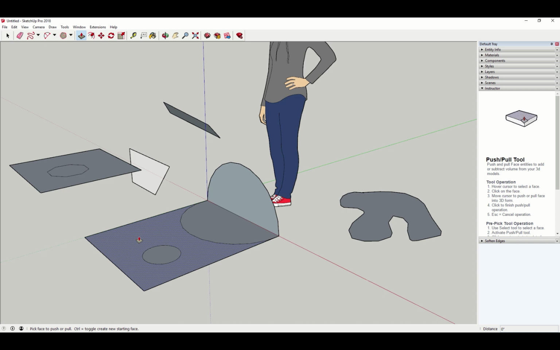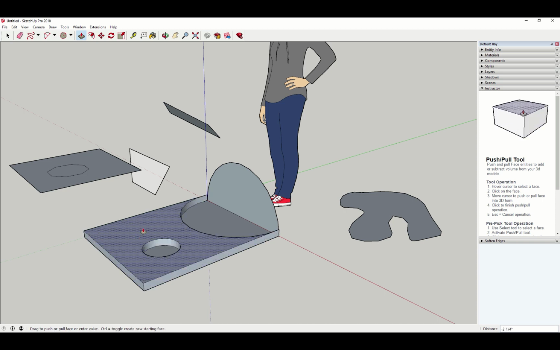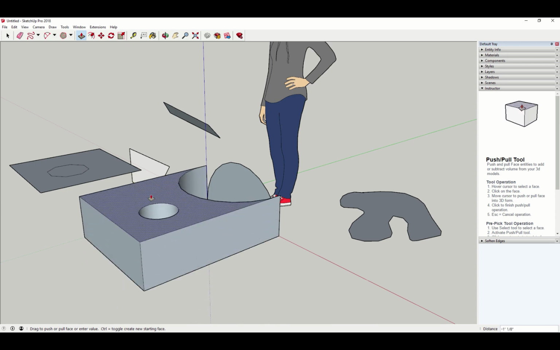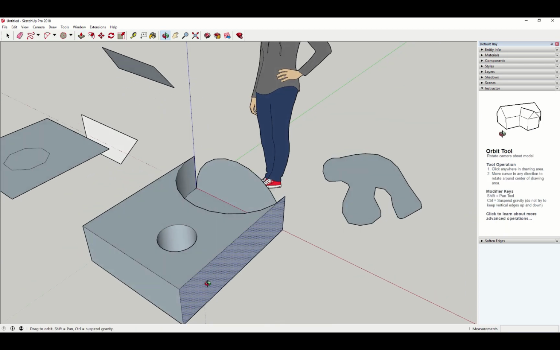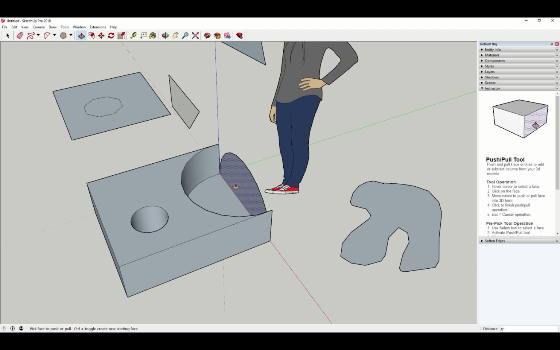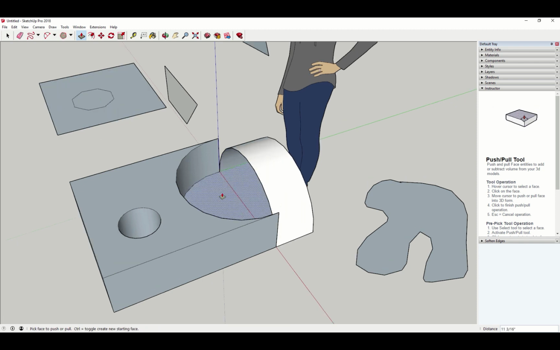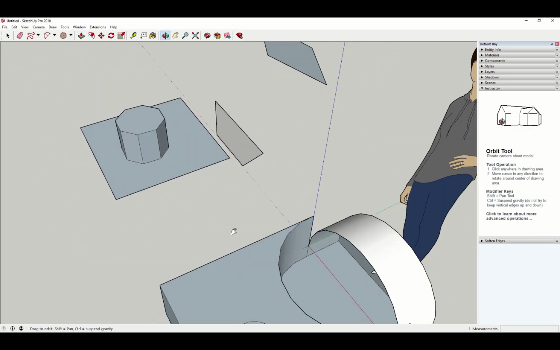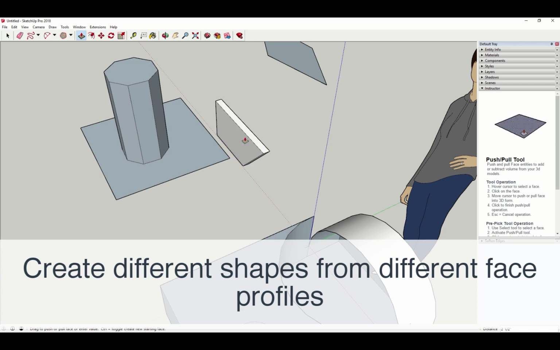You click on some surface, and it has to be a surface, and then you move your mouse either up or down, and it extrudes that surface. And you can do that with pretty much any surface, so long as it doesn't interfere with others. So for example, this surface here, I can only go down because the geometry of the arch won't allow it to pull up. So you can create a number of different kinds of shapes using the push-pull tool.